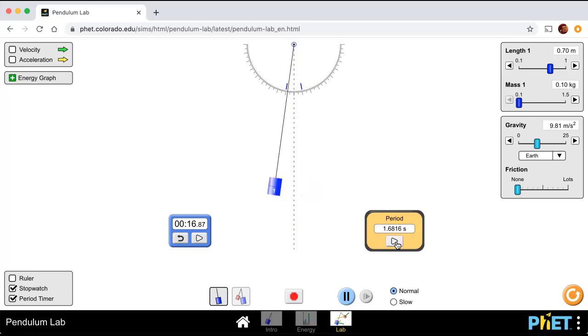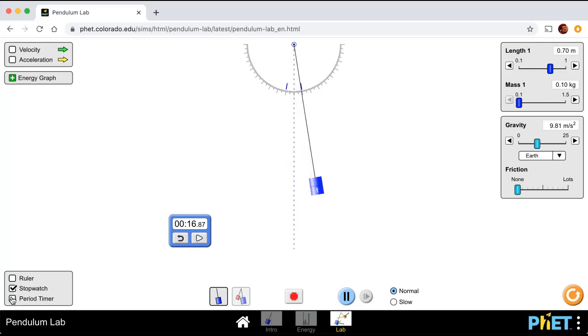I'm going to put down the 1.687 on my data table. That's just for the small mass, 0.10 kilograms, and 1.687 is the period I got. I'd rather you use the stopwatch so that you might get some experimental error. You might not get it if you use the period timer.